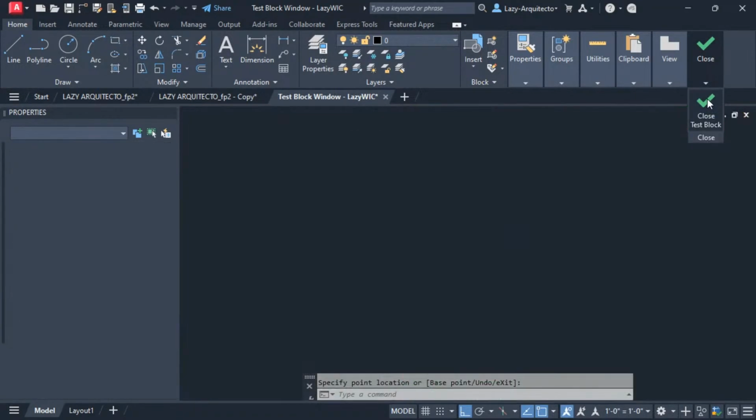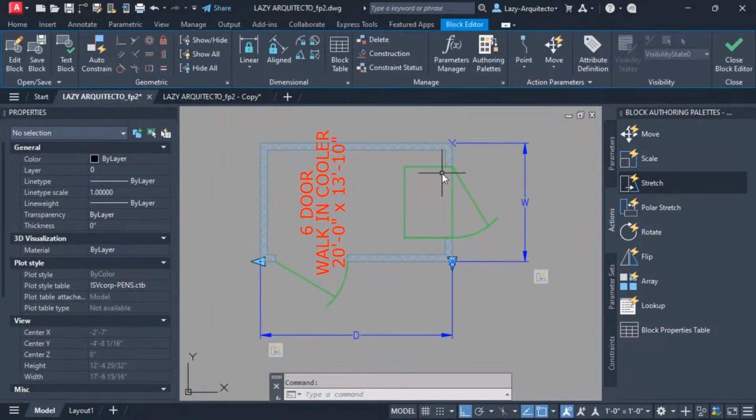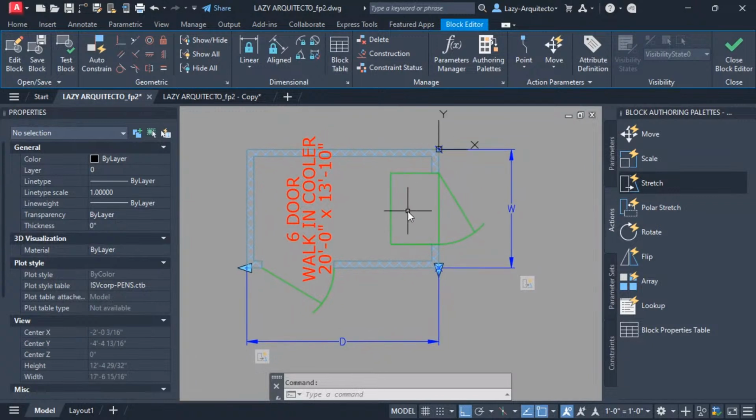The way I fixed this was going to my test block again, and over here we needed a way to automatically add doors, right? So the way I did it was adding an array parameter.